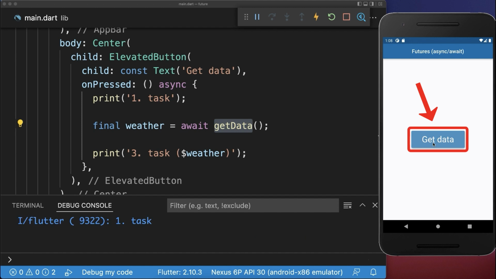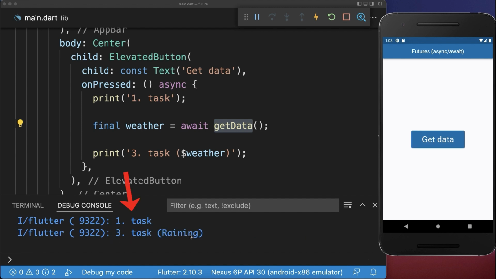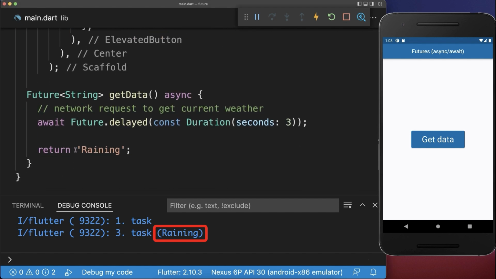With this, if I click again on this getData button, then the first task is executed, the third task, and we get again the right weather data that we have returned from this function.